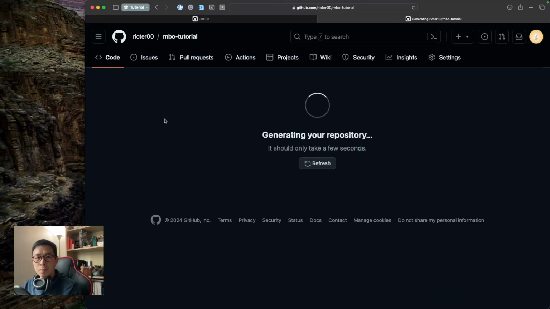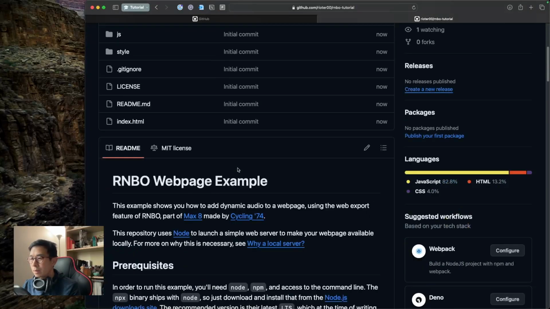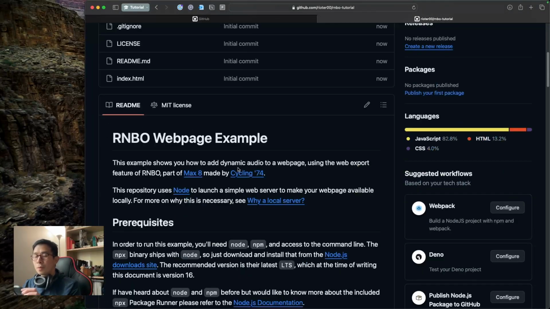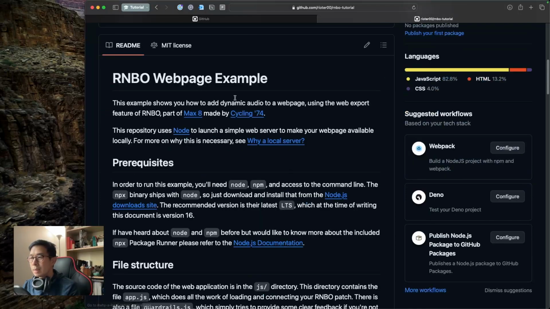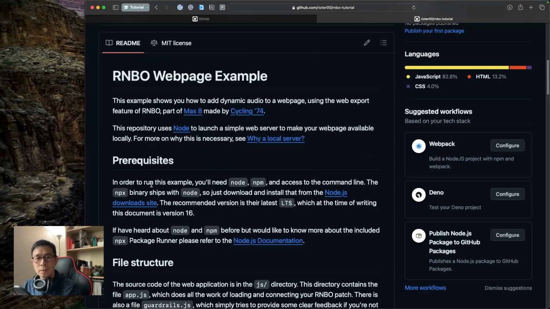It may take a moment for it to generate, and you can see that the files that existed in the original template are now available to us. Feel free to take a moment to look at the example material right here. They talk you through how you might go about running the files with a node server. This is really important because I'll talk you through it after we actually export our files.